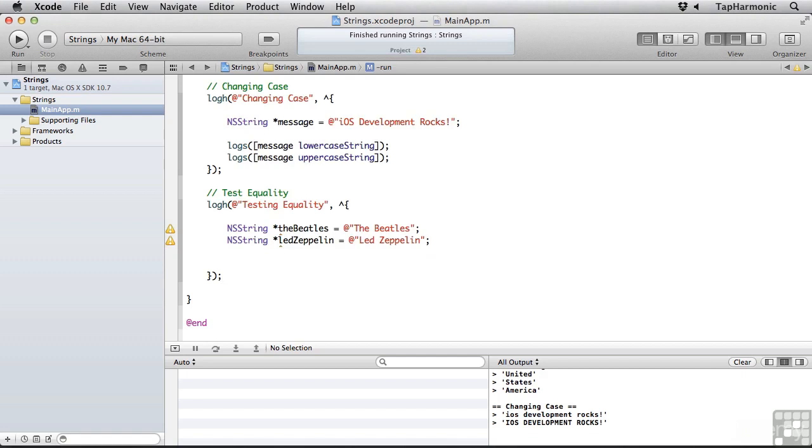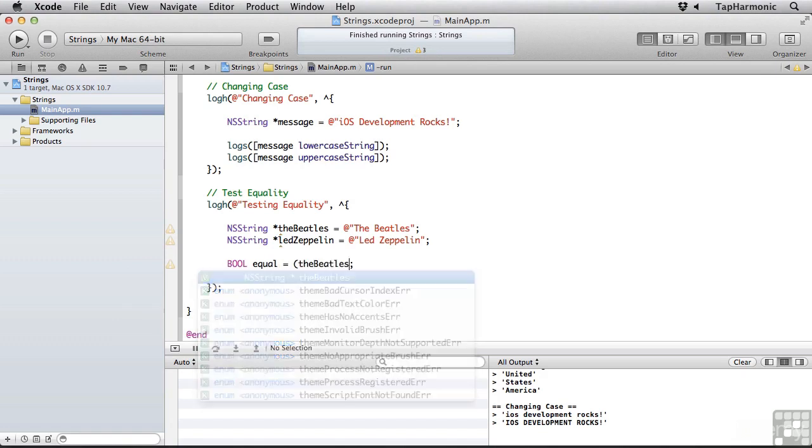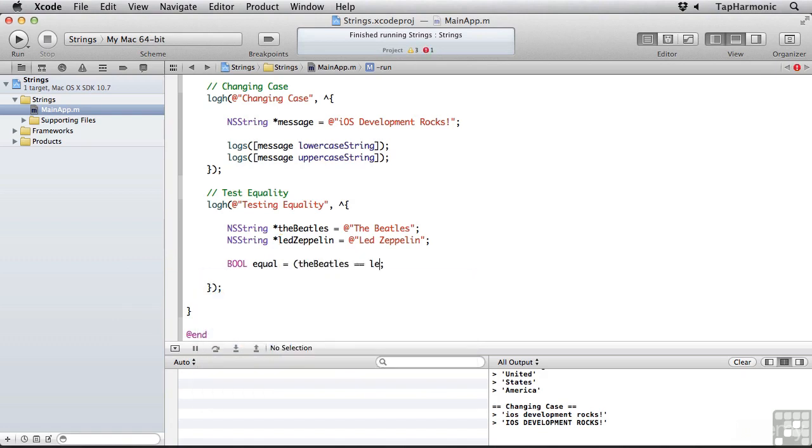And the last thing I want to talk about is testing equality. This is a very important topic when we're working with strings. Now, you might be inclined initially to perform a test like this. Let me change this to the appropriate type. And say the Beatles equals to Led Zeppelin. But of course, this really isn't the test that we want to perform here. What we're testing when we make a comparison like this, we're really testing the identity, not the equality. So we're saying, is this pointer reference the same as this pointer reference?